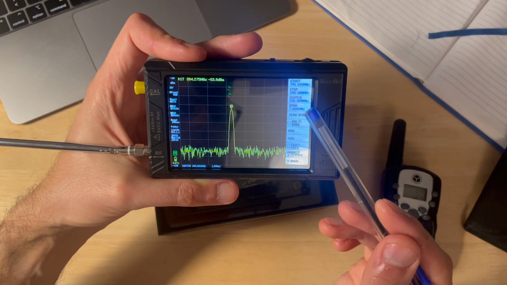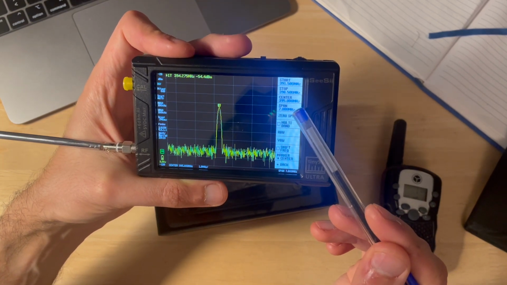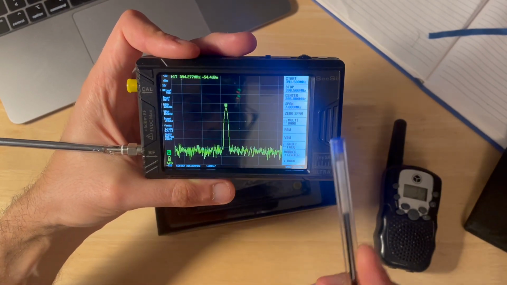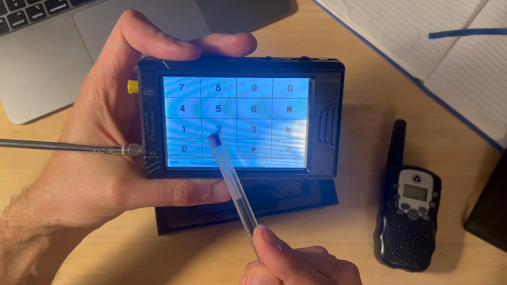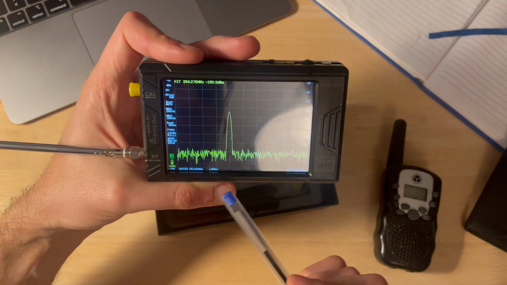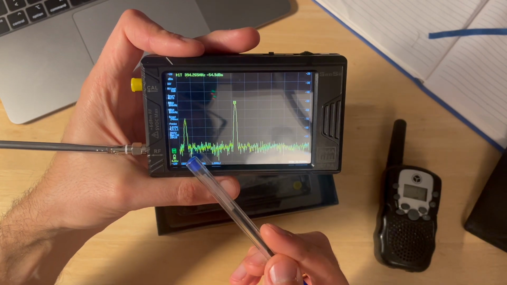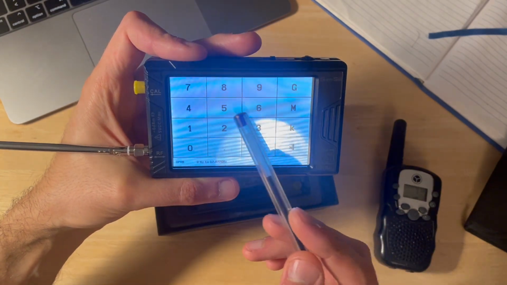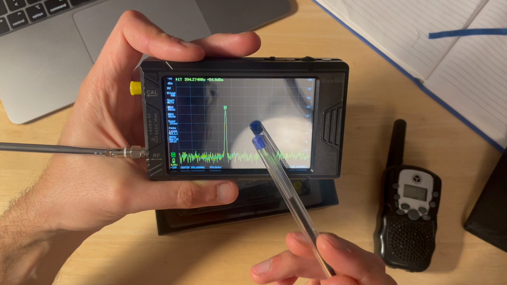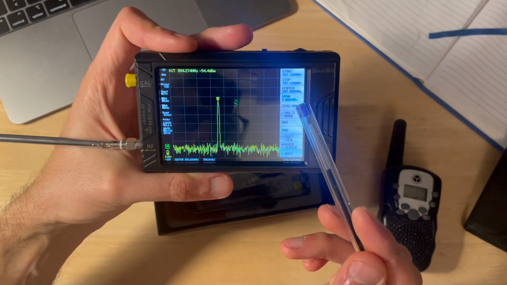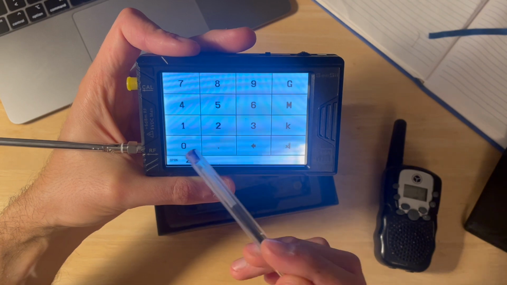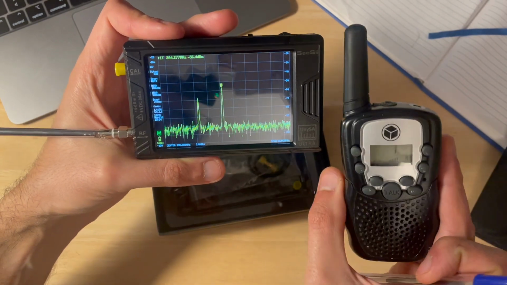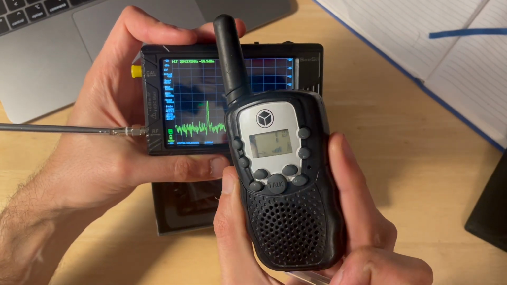I'm going to choose a different span. What is the span? The span is the bandwidth that the display takes up. So I'm going to take just 10 megahertz. Okay, another emergency service signal. If I want to zoom in, I have to reduce the span, 5 megahertz. And if I want to zoom out, I'm going to increase the span, 20 megahertz.